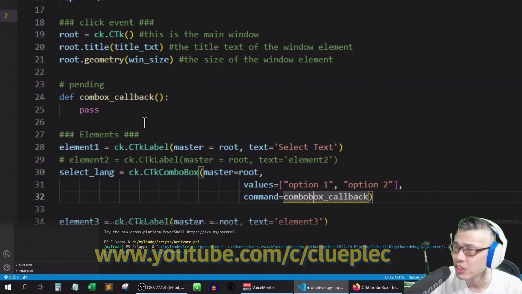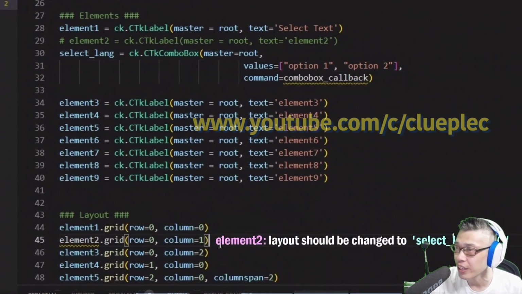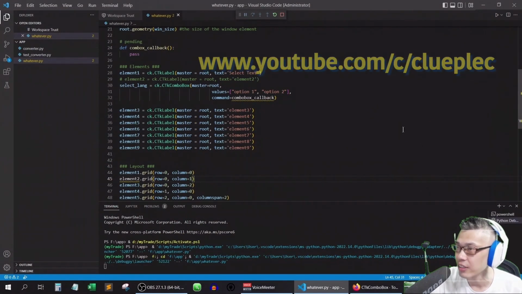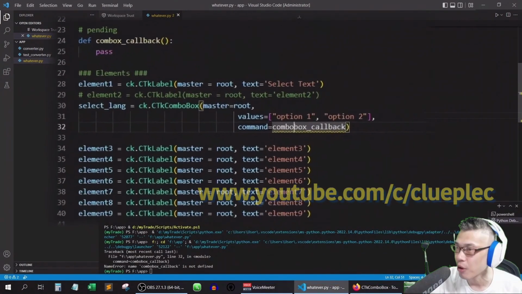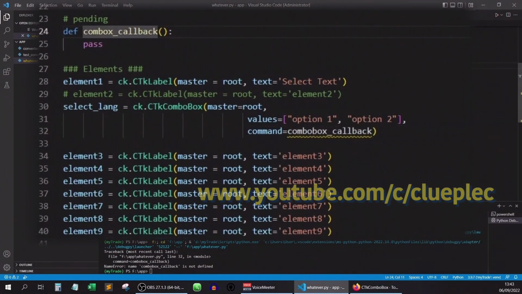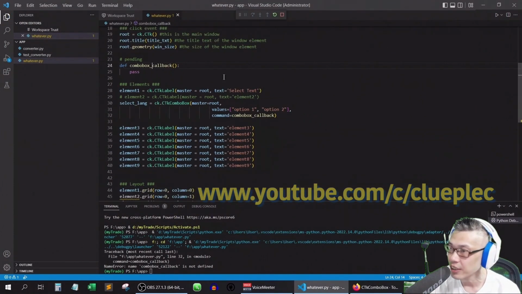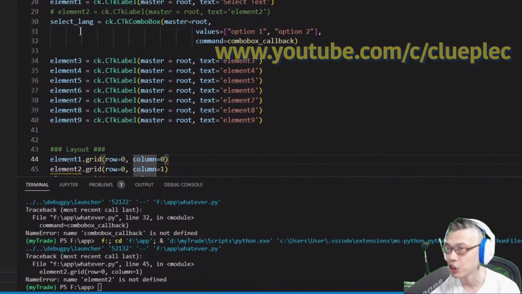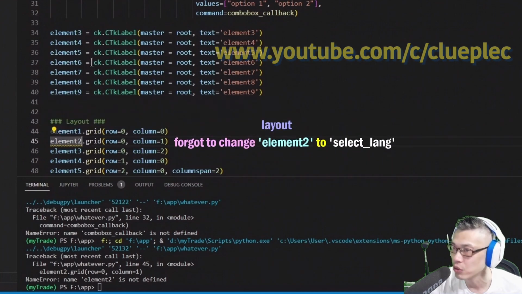I didn't notice I had a typo on the function, and I kept using element 2 for the layout. So when I run it, I got an error. I figured that the problem came from the typo. It should be combo box callback. However, it still didn't work because I have to change the layout as well. Change the element 2 to select lang.